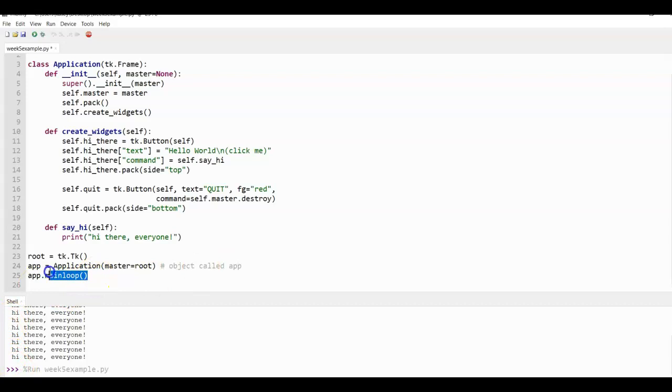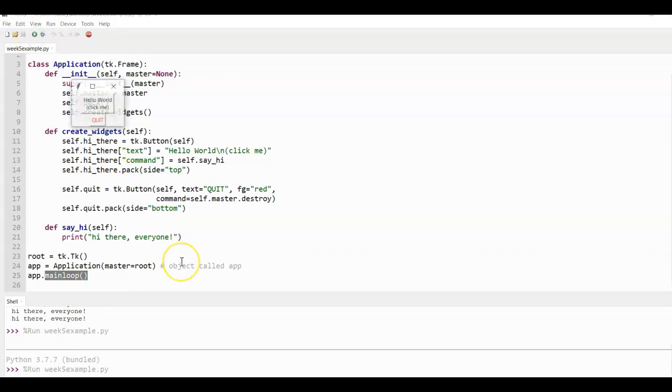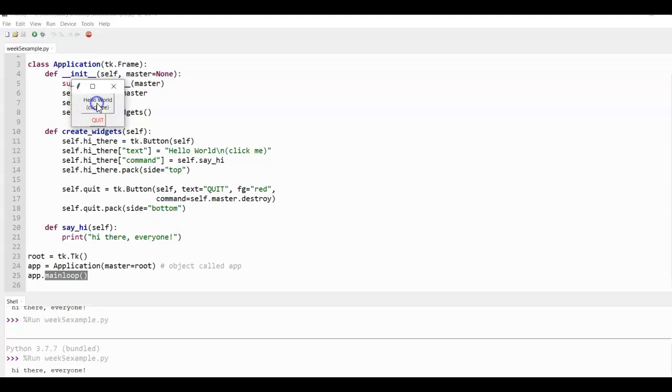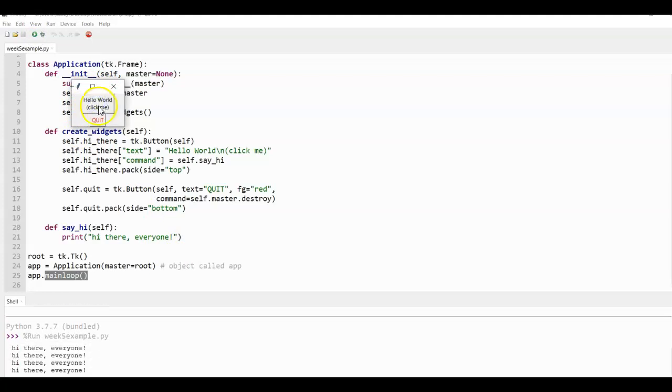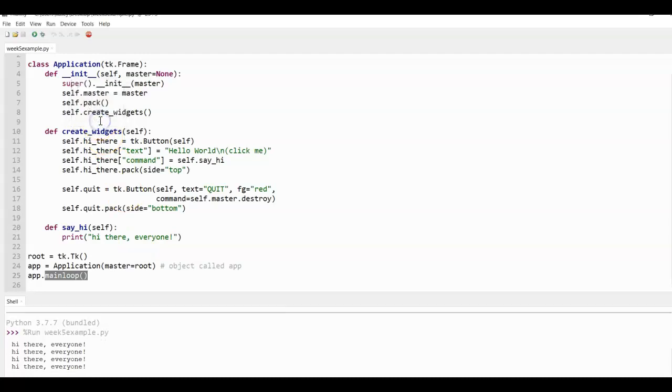Now, this main loop is an infinite loop, as we want our events to always be listened to. So that way the system will always present the appropriate widgets as that program is run. So when we click run like this, you notice that we would have the click me button 1, 2, 3. So every time I click, it calls on the hi there, and the hi there simply prints out hi there everyone. And then when I quit, it's going to close, destroy.